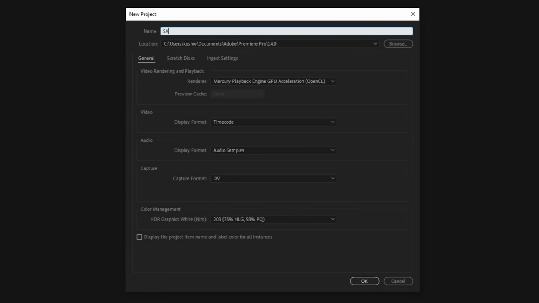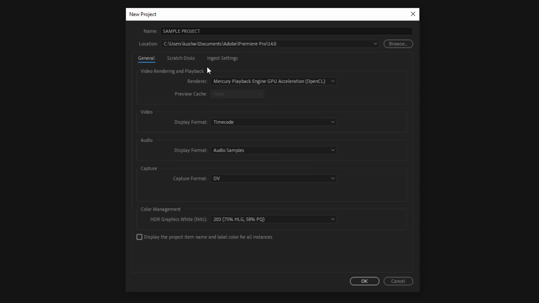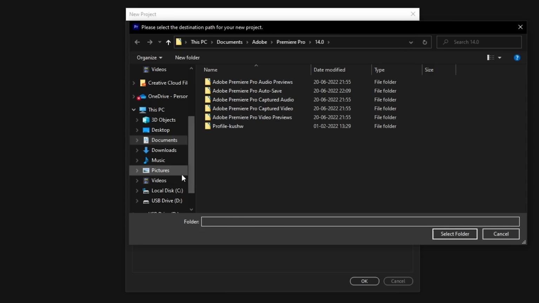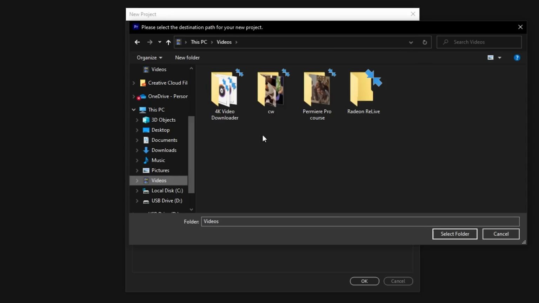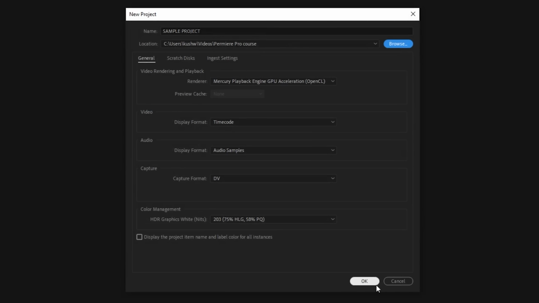Here you can name the project. Let's just name it sample project. In this pop-up window, we got multiple options to choose, but this time we don't have to change the other stuff in this. Select the browse option. By this option, you can browse and change the save location of your project. So I am browsing and saving this project in my folder as Premiere Pro course.